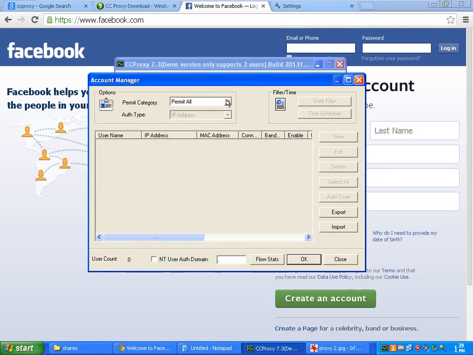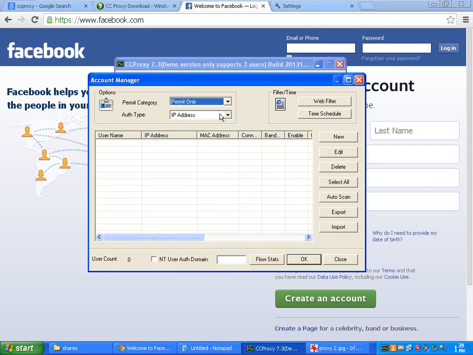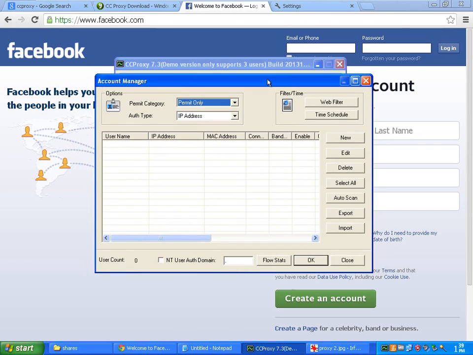Now if you look at the account manager, right now it says permit all. That means anybody can access the internet through this proxy server right now. Now first thing to do is put it on permit only. So now I have restricted the users to a certain criteria. Now the criteria depends on the auth type. Now the auth type, we have lots of different options.